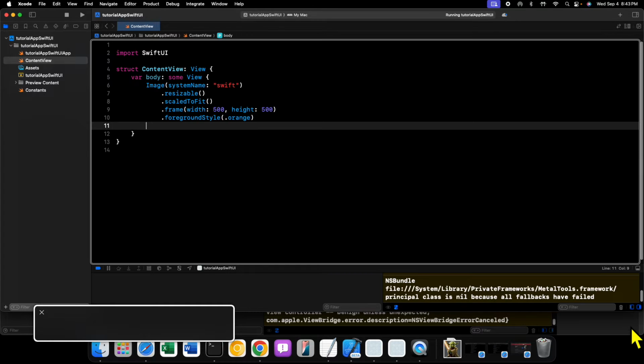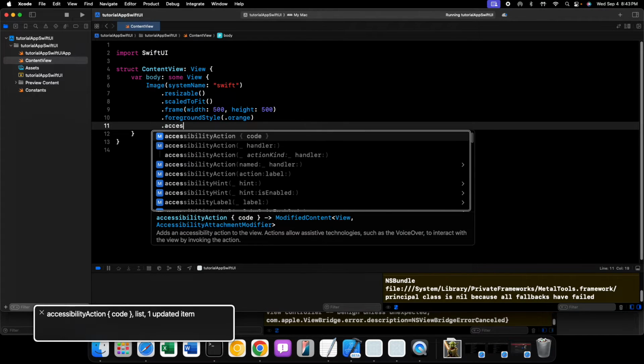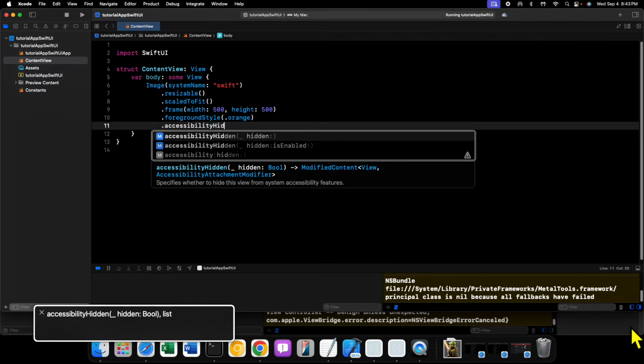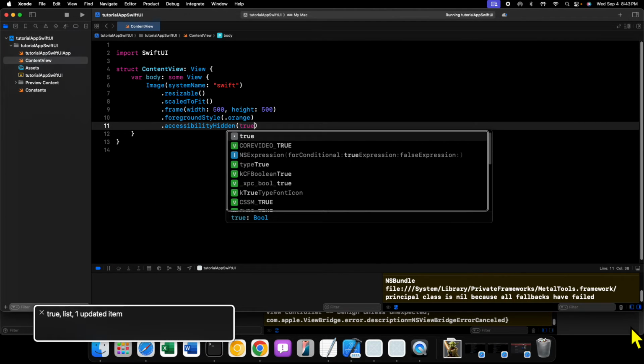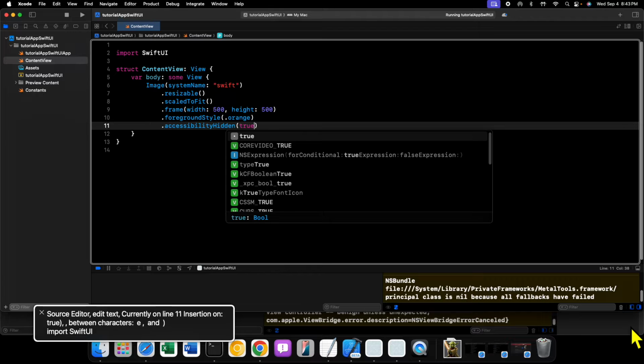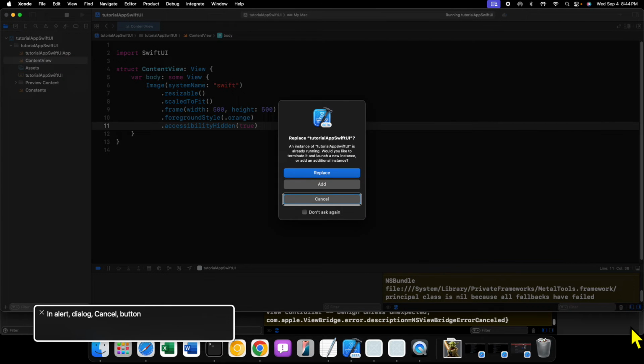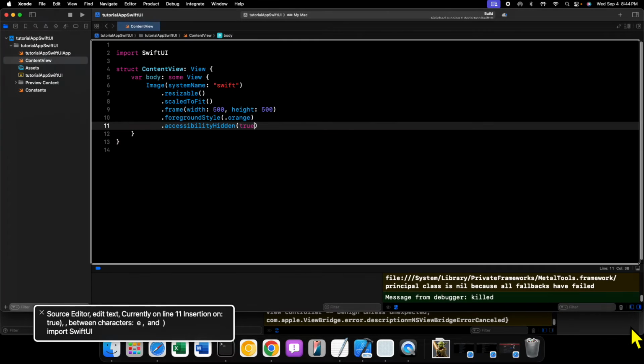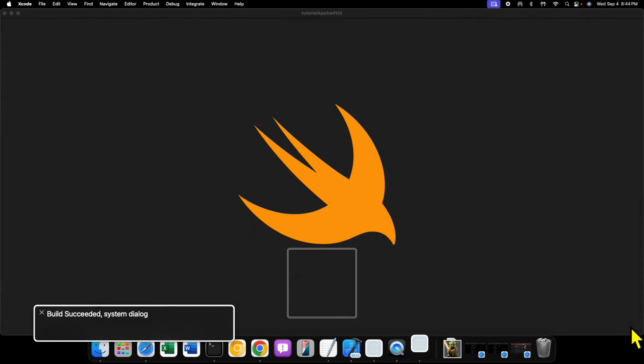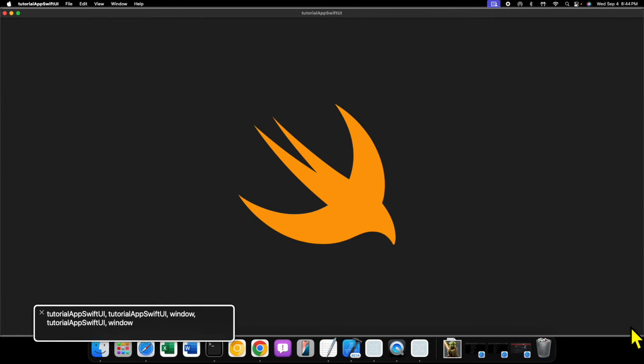All right, so here we can say dot accessibility hidden and pass it true. Now, when we run our app, and we get our successful build here, I can't focus on the image because VoiceOver is treating it as if it does not exist in the accessibility tree, which of course it doesn't.